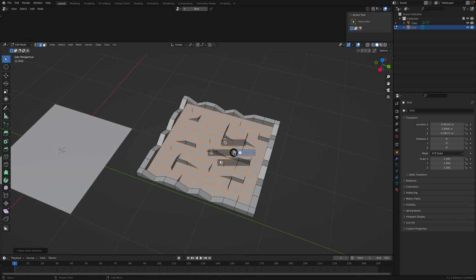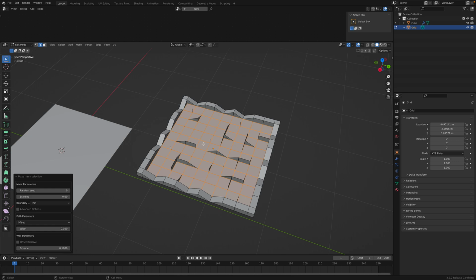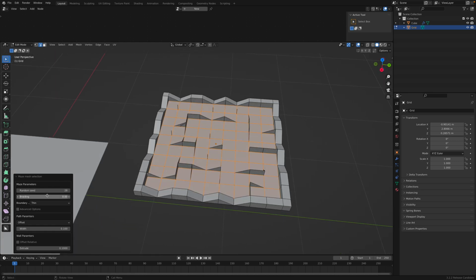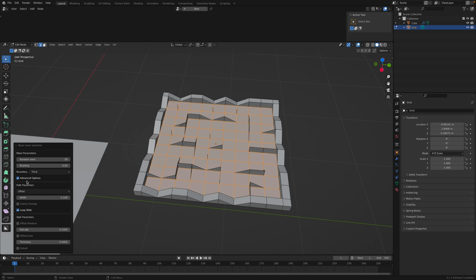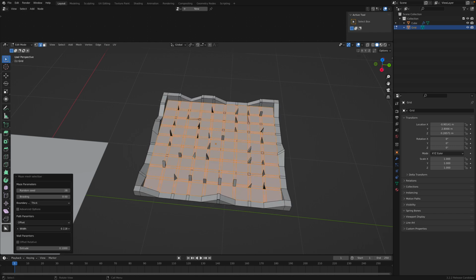Let's go to solid mode. I'm tapping Z, and this add-on has some options like the braiding. With the braiding it kind of opens up a lot of space, so you don't have dead ends. There's this boundary, thick and thin and none. Actually, you can also play with the thickness of the wall.